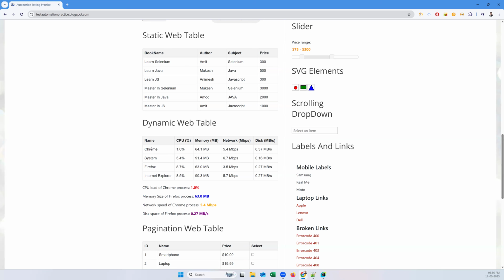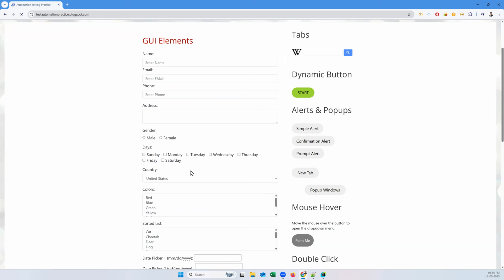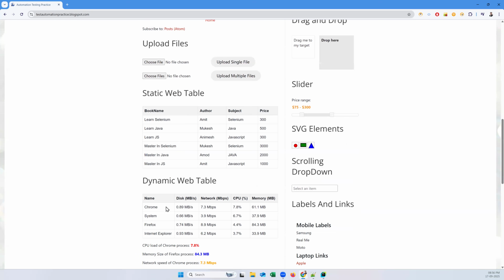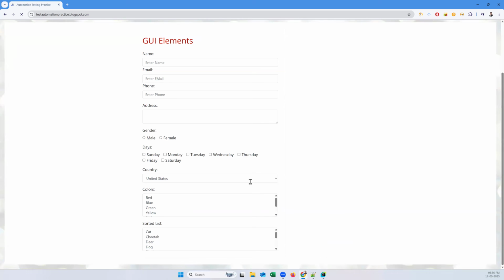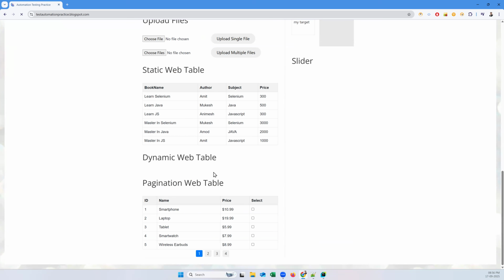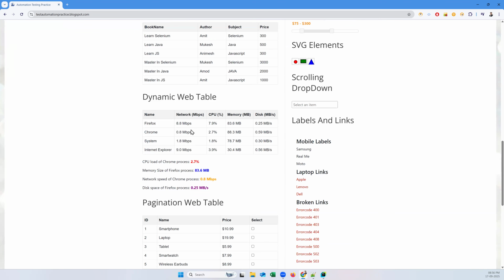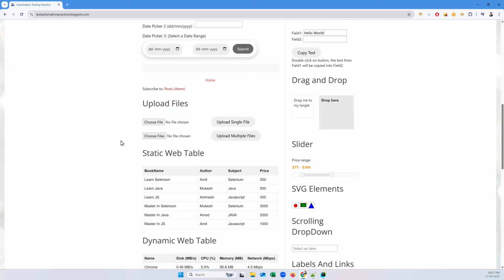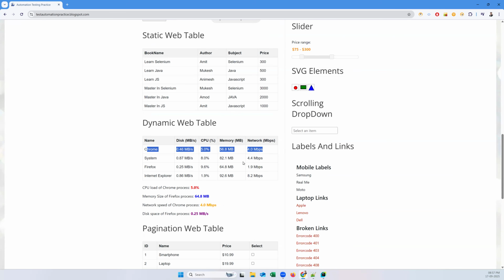Now, what's the first column here? Name. But after refreshing, this time the first column may be something different. See, the first column is still Name. Again, refresh it. See, again the first column is the same, but the rest of the columns keep changing. Now, what is the second column? CPU. If you refresh this, the second column will be something different. See, now the second column is Network. Similarly, the columns can interchange, and the data rows also interchange. Initially, the first row has Firefox. Now, if you refresh the page, the first row has Chrome data. So this keeps changing, and we should be able to handle this type of table as well.